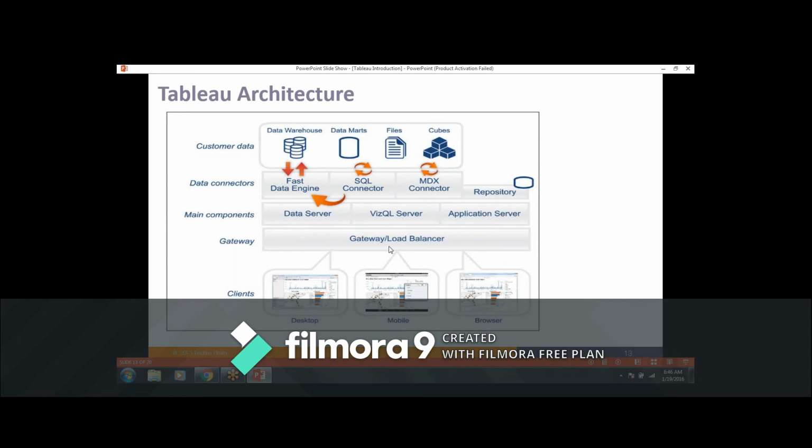Now what is the gateway here with the load balancer? Once you publish our report into a browser side or a server side or anything, multiple people can try to access the same report. So in my organization, I have 1,000 people. So 1,000 people want to access the report.